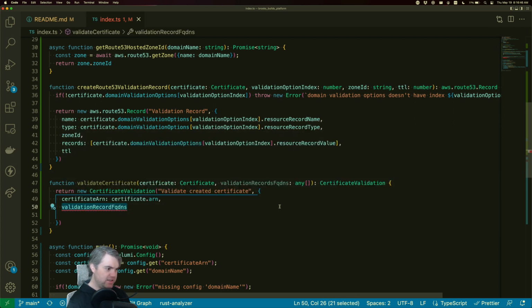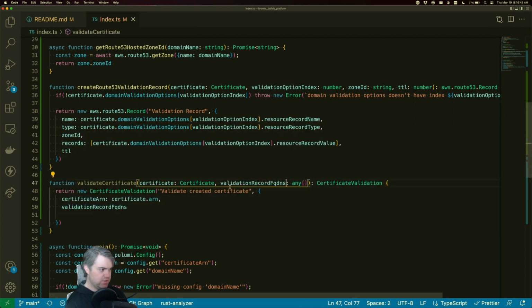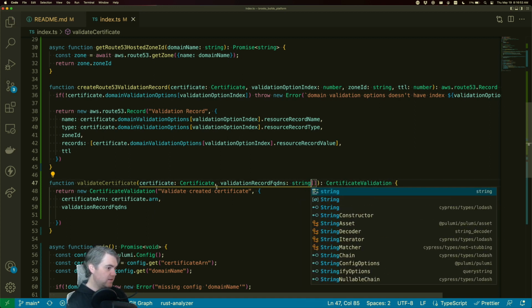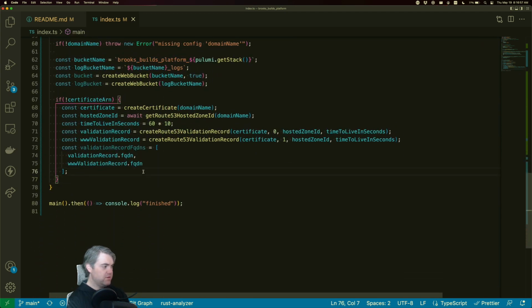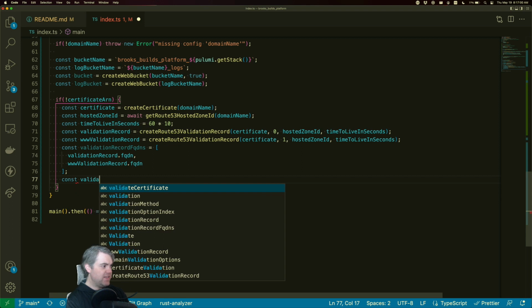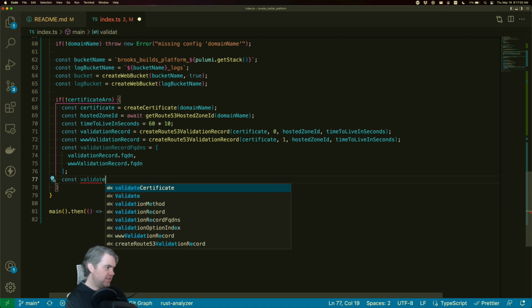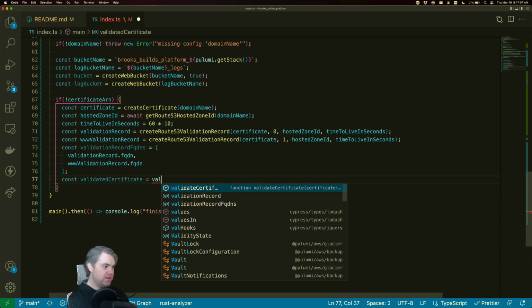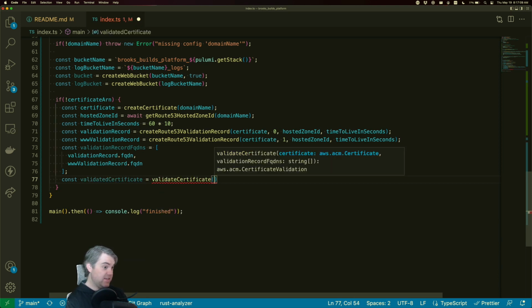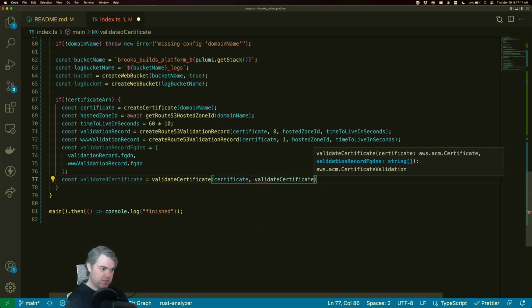Oh, I didn't name this the same thing too. Like that. Okay, so can I say that? So you're happy there, and now if I try to use you, so validated certificate is now going to be equal to validate certificate, hand it the certificate, and then hand it this validation record. Nope, validation record.